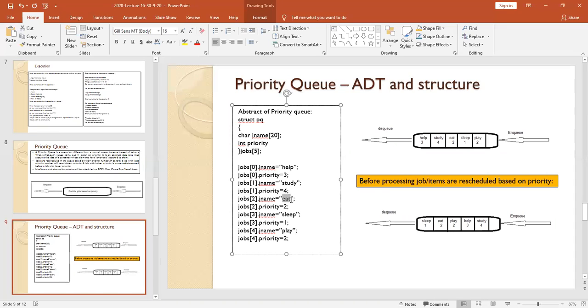Now you see eat, I have gone with a 2, and for sleep, I have gone with a 1 and play. So before processing the jobs based on priority, you will be placing all the elements one after the other. So first comes help, next comes study, next comes eat, and finally sleep and play. Okay, so that is before processing the jobs. Now after processing, which one is giving a higher priority means the first one.